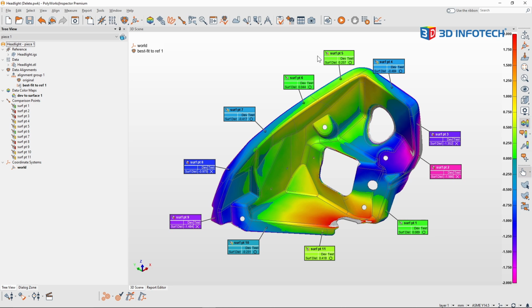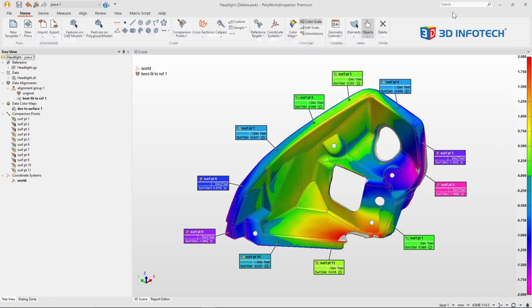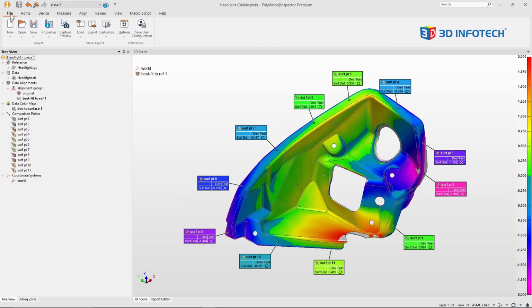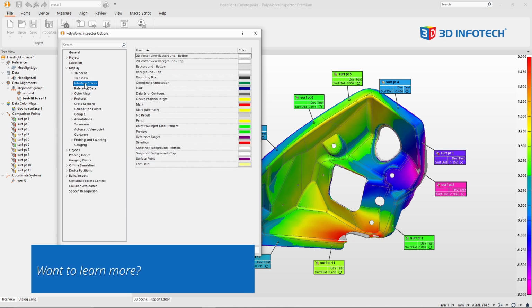If you're using PolyWorks 2023 or older, you can navigate to Tools, Options. If you're using PolyWorks 2024 or newer, you can navigate to File, Options. Within your Options window, navigate to Display and click on Interface Colors.